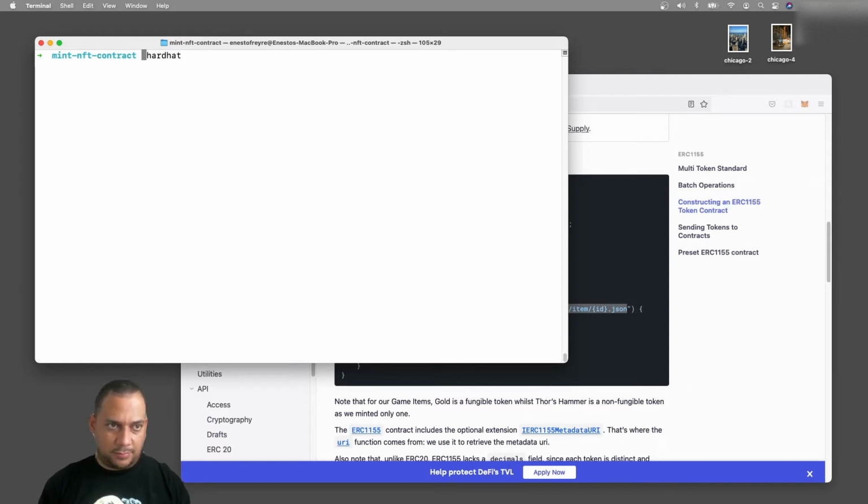You can also use npx. The problem with npx is sometimes it's slow because it will try to download the dependency and then run it. And since we already have a project that's a hardhat project, we can just do yarn hardhat, right? So let's open the project that we just created.